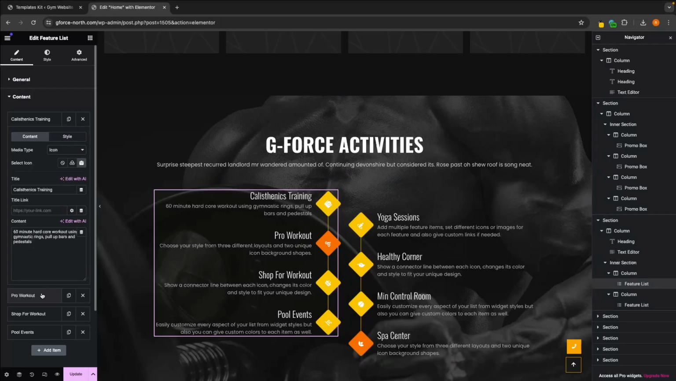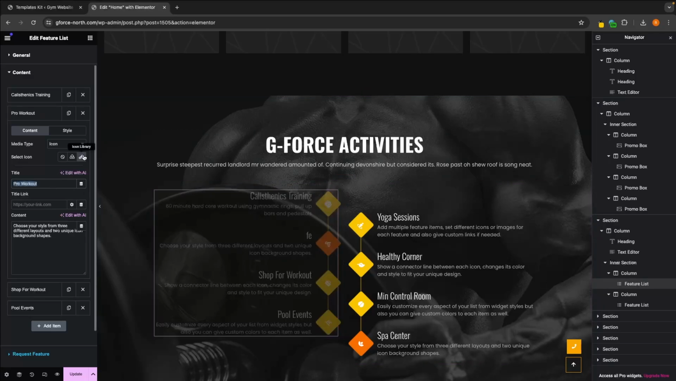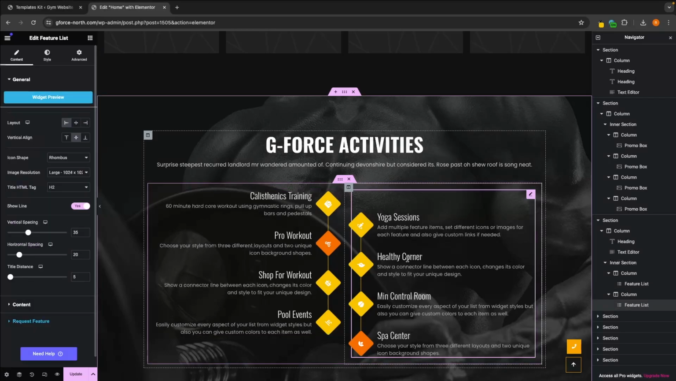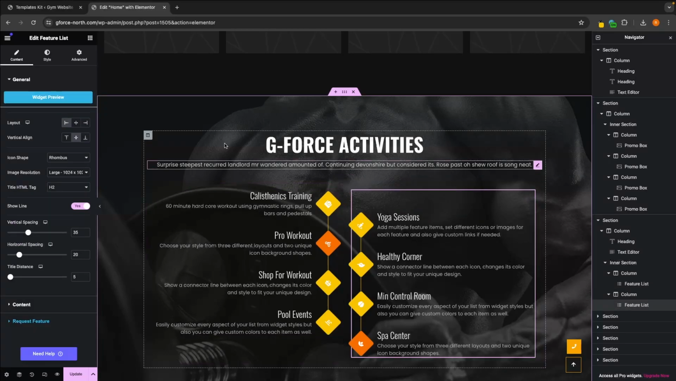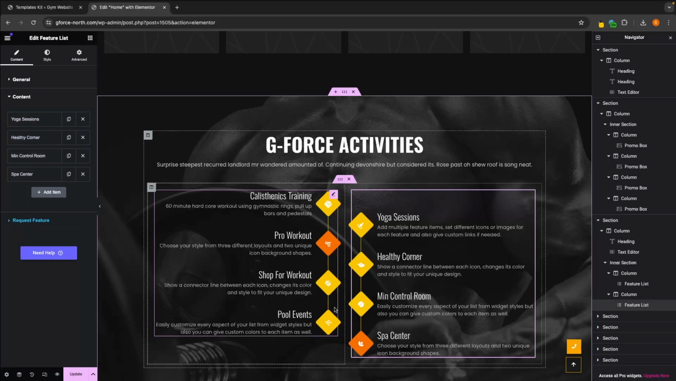Then for the next section, we can go down to Pro Workout, do the exact same thing where we can change the title right here, change the text underneath, choose the icon and all of that good stuff. Then for this section, you simply click over, make sure this section is highlighted. Then we can go back to content and do the exact same for everything that is over here.